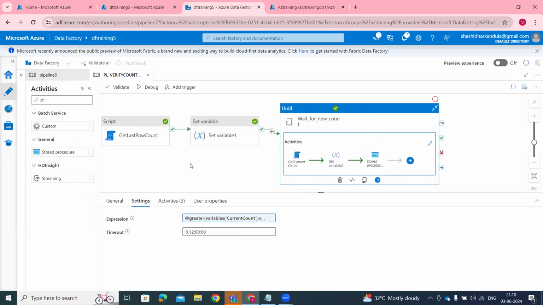Instead of getting the count, you can get the last employee ID or the order ID, and you can make sure whether a new order ID was ordered or not. Okay, those things we can do.